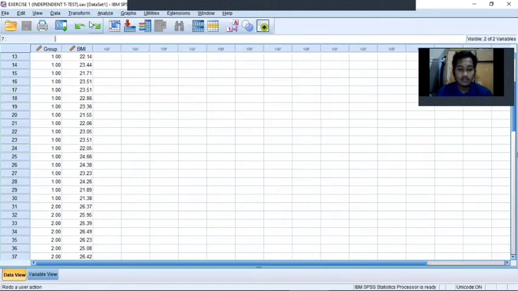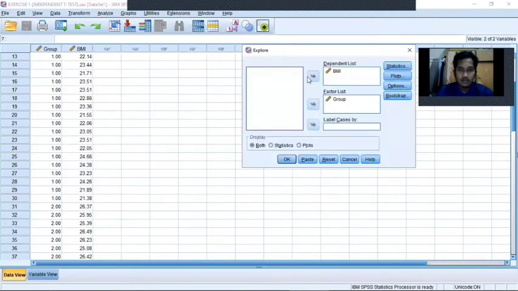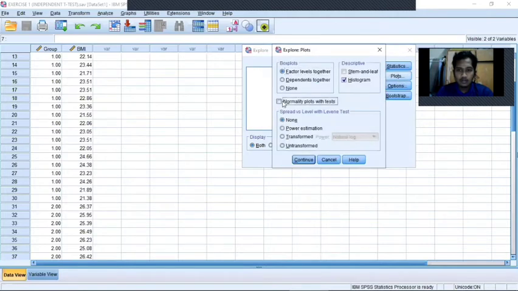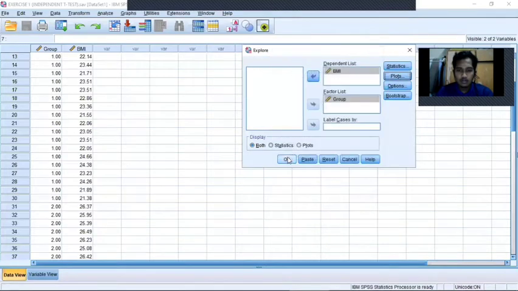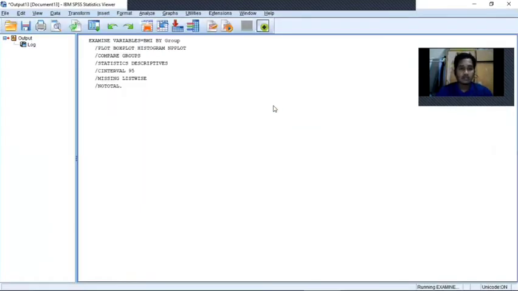So first thing first, we analyze, descriptive, explore, and then for the factor list, we plot the group and the BMI in the dependent list, plots, normality, continue. Okay. So we wait for the result.